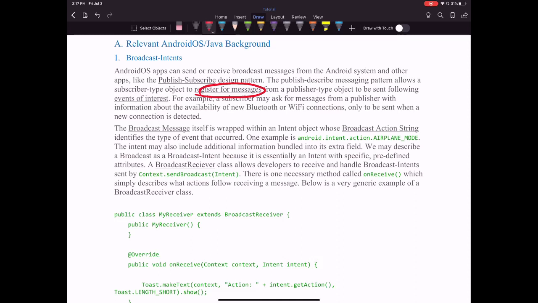The broadcast message itself is wrapped within an intent object, whose broadcast action string identifies the type of event that occurred. One example would be android.intent.action.AIRPLANE_MODE, and this obviously would tell an application or a service that airplane mode has been activated. The intent may also include additional information bundled into its extra field, and for that we normally use the putExtra command. We may describe the broadcast as a broadcast intent because it is essentially an intent with specific predefined attributes.